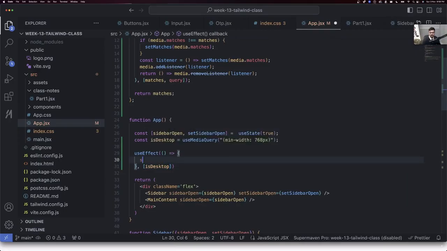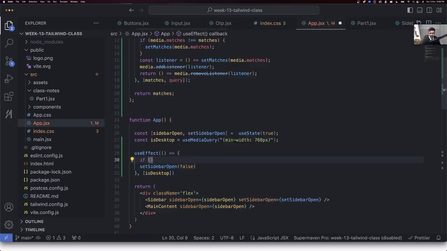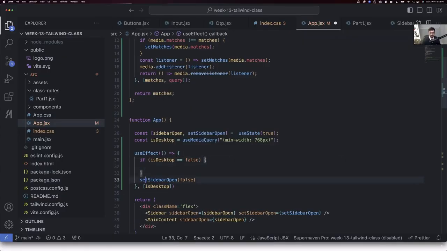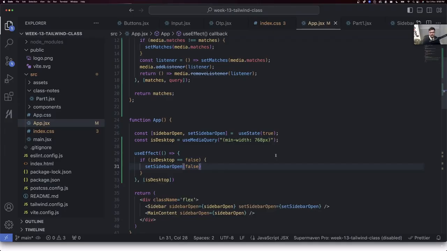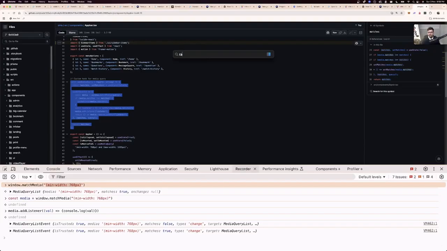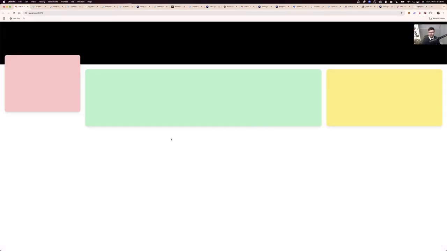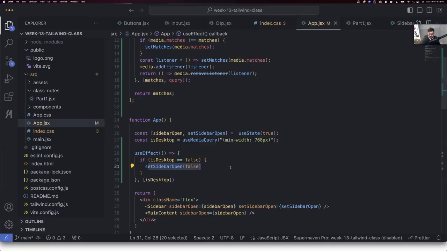And what can I do now? If is desktop changes ever, then I want to set sidebar to be false. If is desktop equal to false, then, if is desktop goes from true to false, if this changes, then close the sidebar. Let's see does that work.